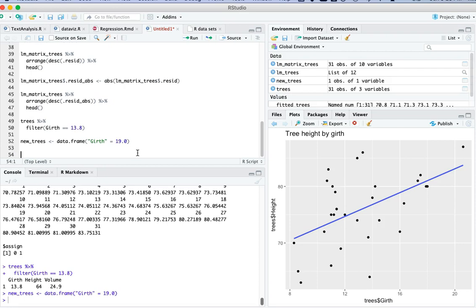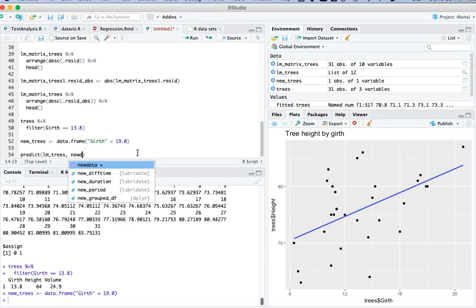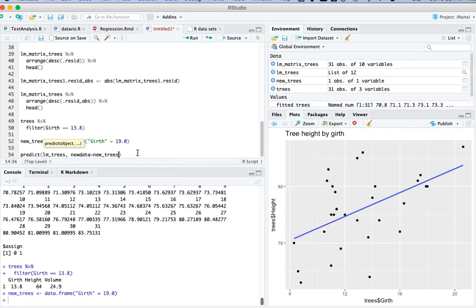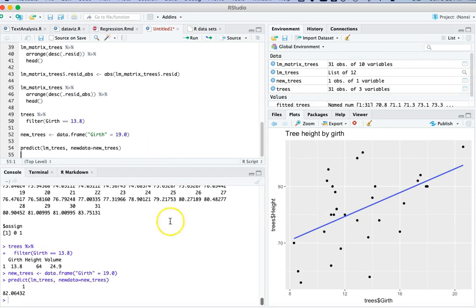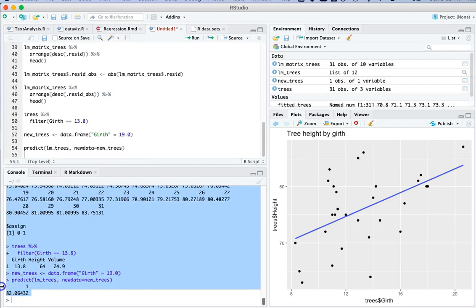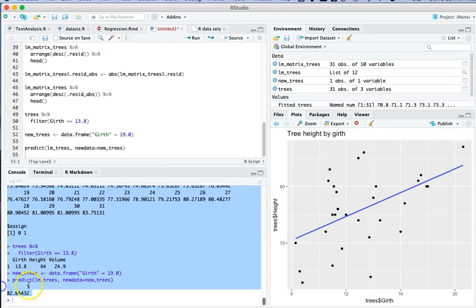And now I'm going to predict. I'm going to call predict lm_trees. And my new data is going to be my new trees. And I will go ahead and run that. And what I see here is that for that one data point, the first data point, I have 82.064. So our model has predicted that our new tree is going to be 82.06 feet tall. Okay, cool.